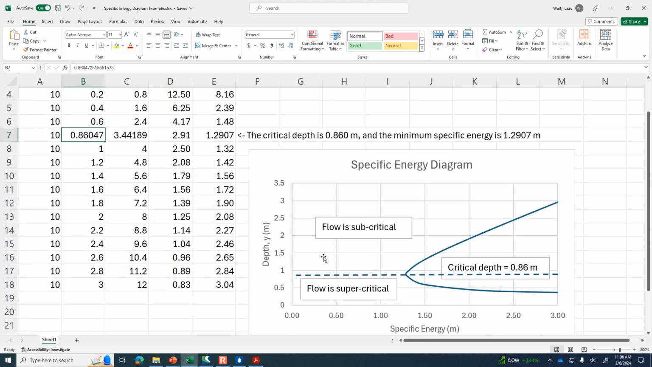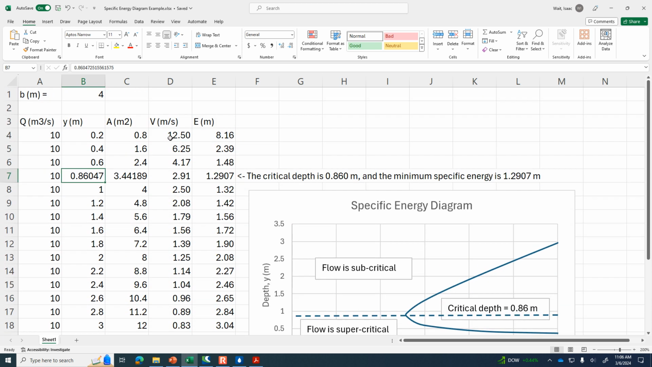For any depth that's less than the critical depth, the flow is supercritical because the velocity is high. So here in this range, we had high velocities. The energy is high because of the big velocity, and it's supercritical flow. Any depth that's greater than the critical depth, this region above the dashed line, is subcritical flow.